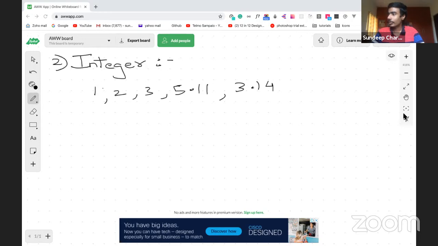In integer, can we put negative values? Yeah, you can put negative values as well. You can have negative decimals. You can have negative numbers. You can have positive numbers. All integers can be allowed.